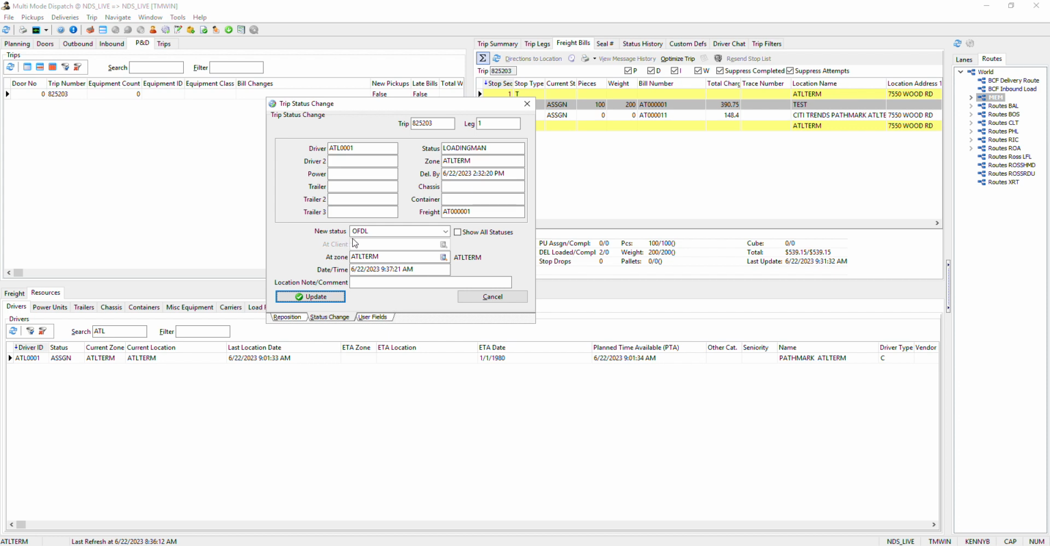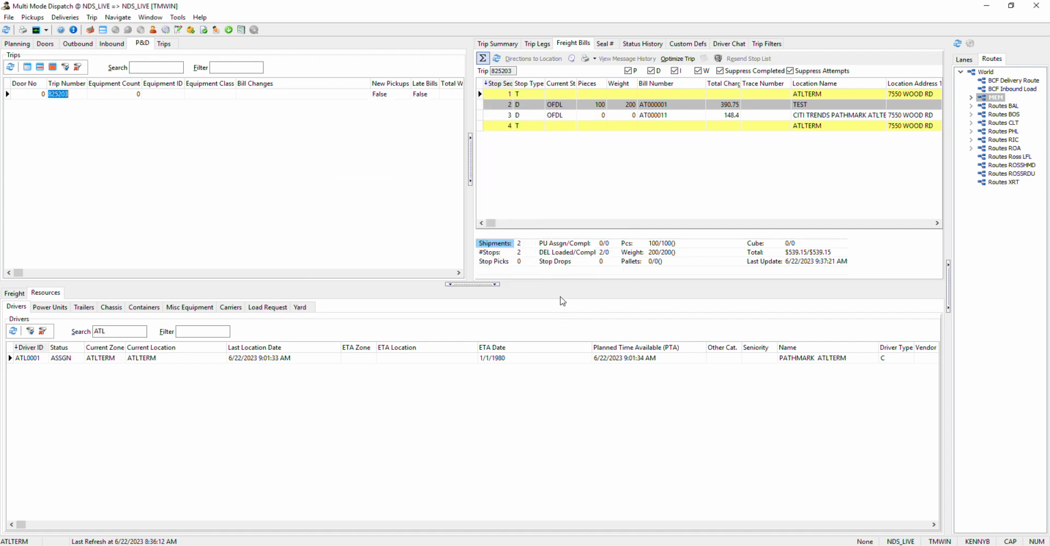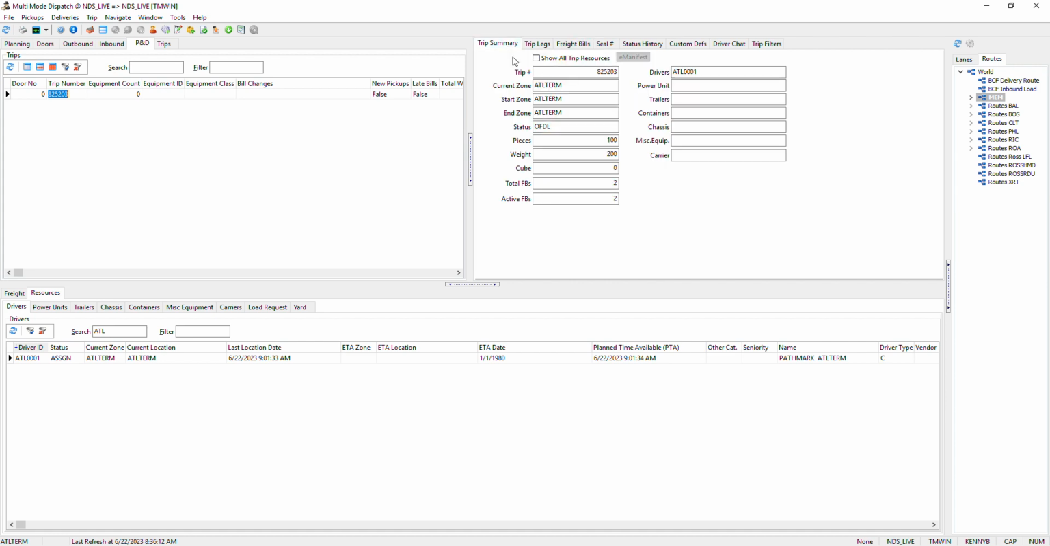You'll notice that the status defaults to the next appropriate status. You could change that if you need to by hitting the drop down key, and there are other statuses, but in this case we're going to put this trip out for delivery. Simply say update. You'll get a warning message that you're not assigning a piece of power equipment or a trailer, and that's okay. In this case, we're not adding anything, so we say proceed anyway. And now the status has been changed to out for delivery, as you can notice here on the bills. If you go up to Trip Summary, you'll also notice that trip's status is out for delivery.